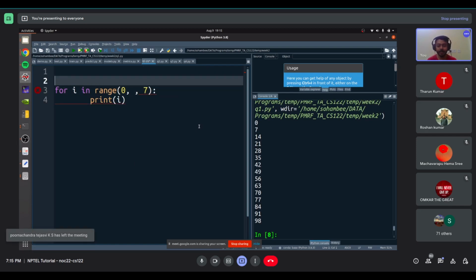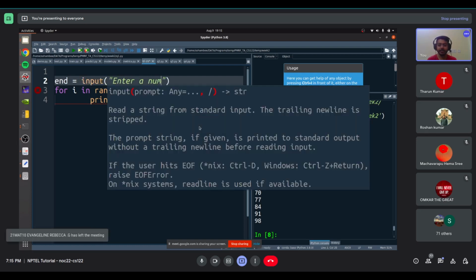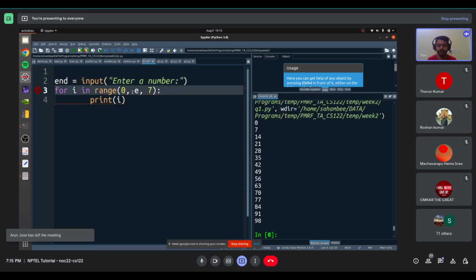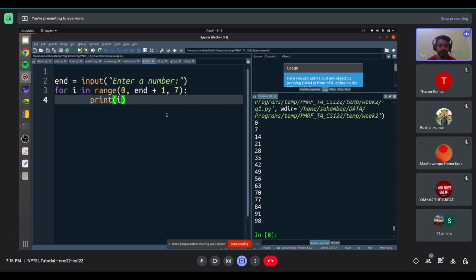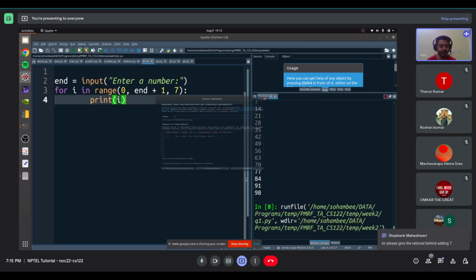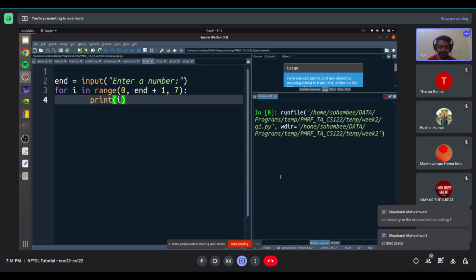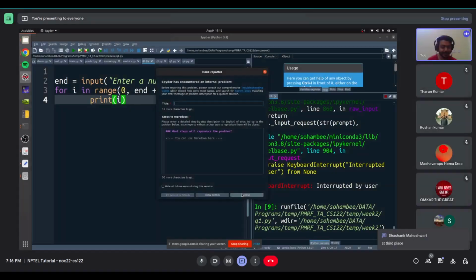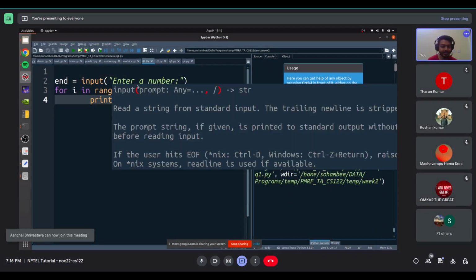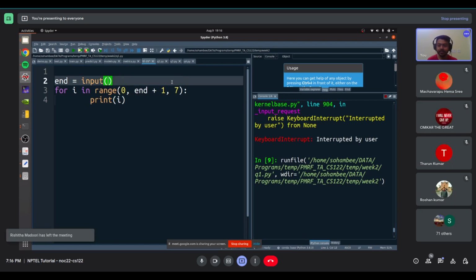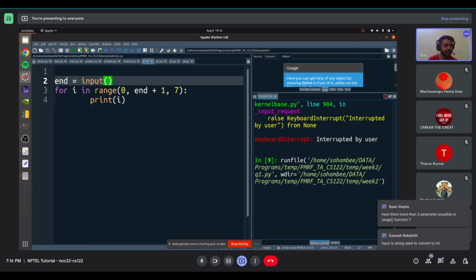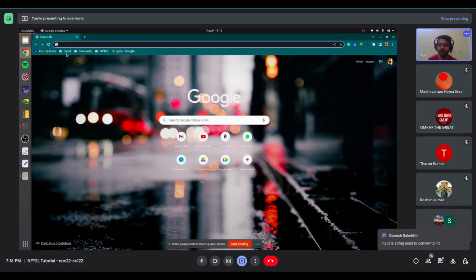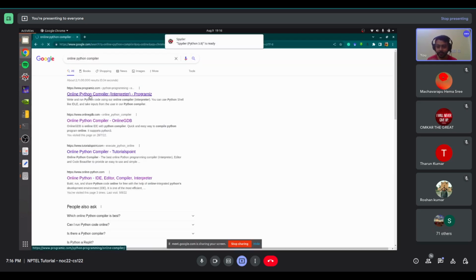Say if you had to take an input. If you want to take the end as input, suppose we want to take a number, let's call it end equals input, enter a number. And then if you want to put end here, then we probably would like to do it like this, end plus 1, so we actually reach till end. Suppose I run it, then it gives me some error. Okay, I think input causes some problems, so apparently I cannot run input. Just a second. Does it work? I guess not. Okay, I can just run it on the online Python compiler.